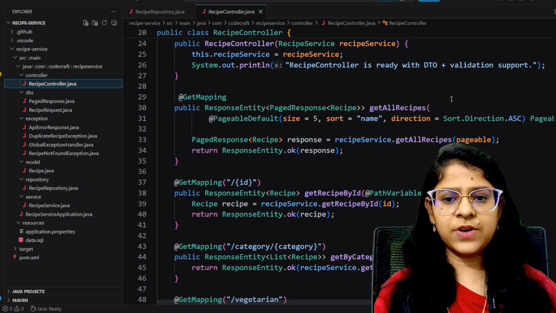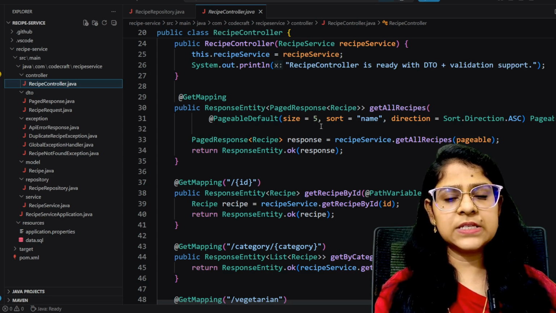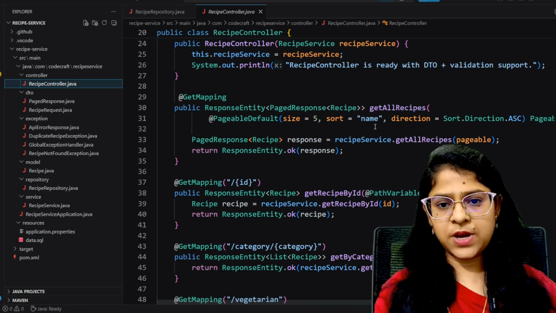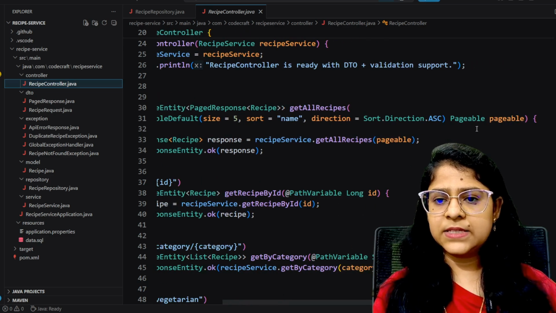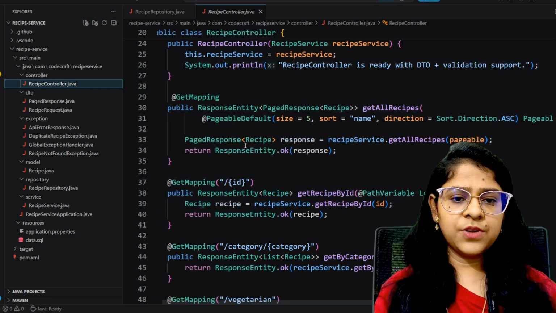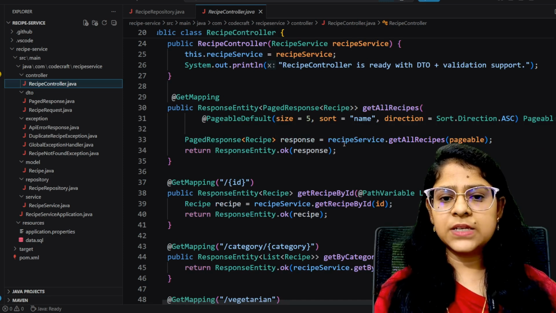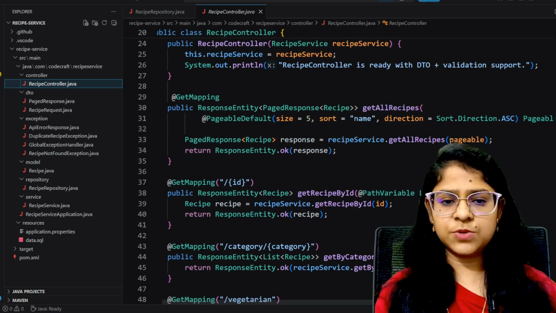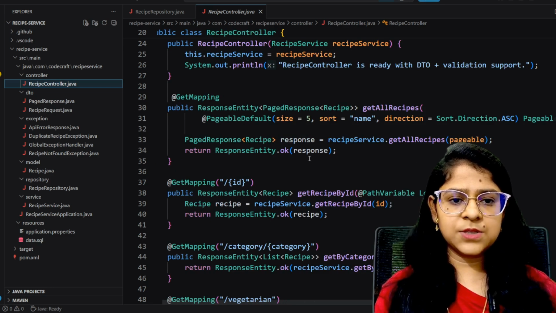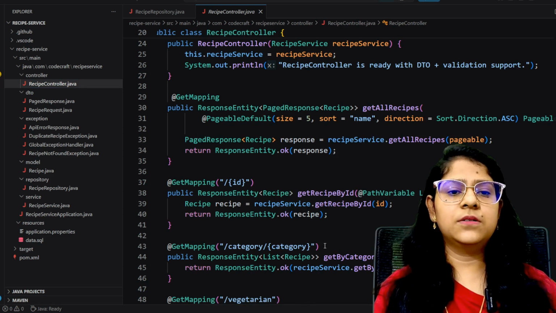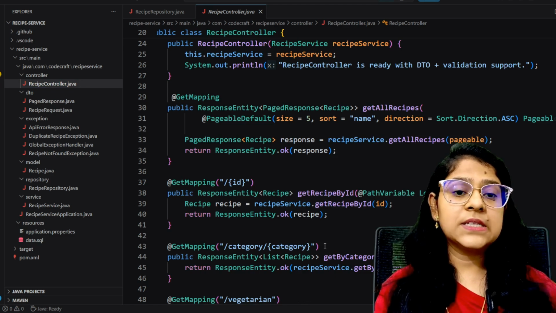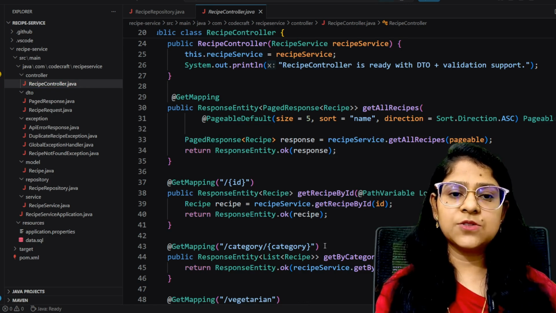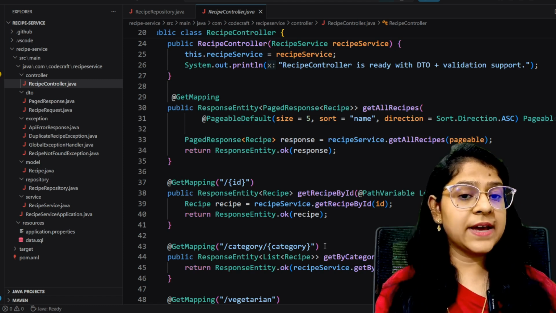Here we have used the @PageableDefault annotation, where we provide the size and sort, based on which field, that is name, and the direction, ascending or descending. Then this is the Pageable, and we are returning the response, that is recipeService.getAllRecipes(pageable). So what does @PageableDefault do? It sets sensible defaults if the client does not send page, size or sort.